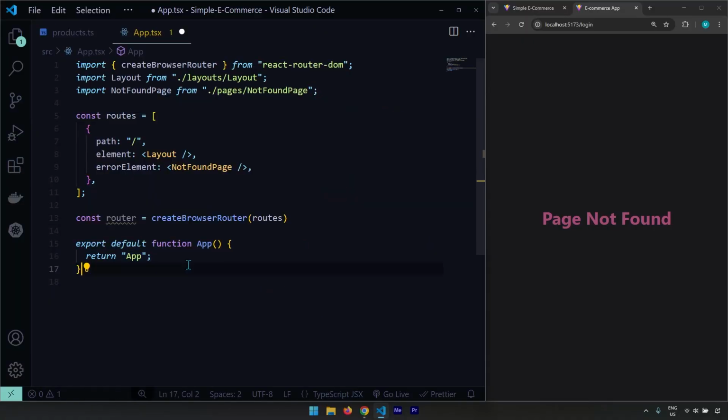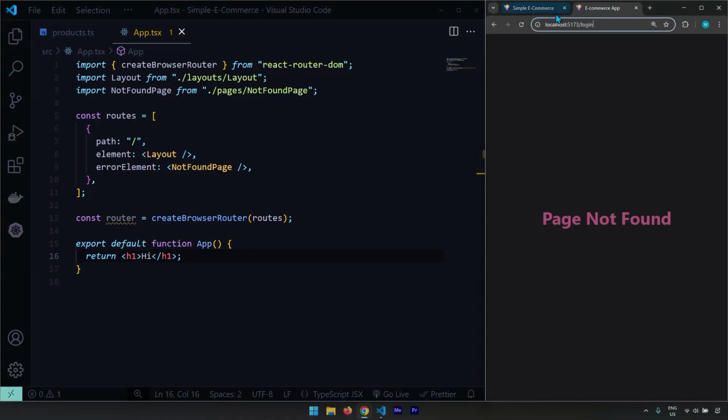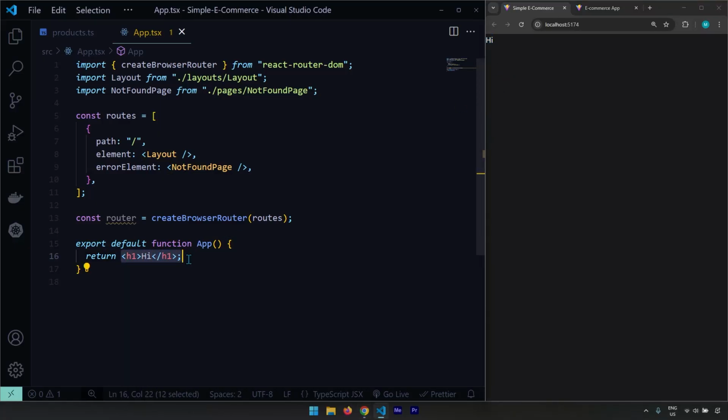The way you do this is, if your app returns something, let's say it returns an h1 element, hi, and if I were to come right here, you can see we have hi. You're going to wrap this element with this create browser router, with this router that we have created here. But since our app is not going to return anything because we're not going to write any JSX here, we're going to use different components to create our application.